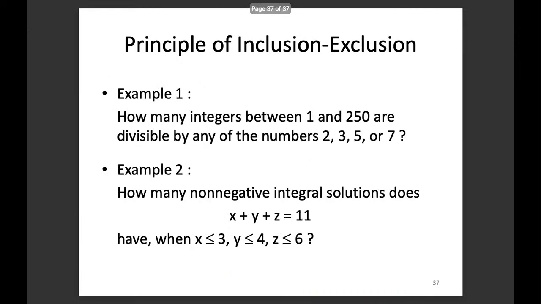And finally, there is an example. We want to find out how many integers between 1 and 250 are divisible by the numbers 2, 3, 5, or 7. You can count things out. And similarly, this is another counting problem. So I'll leave this as an exercise for you.